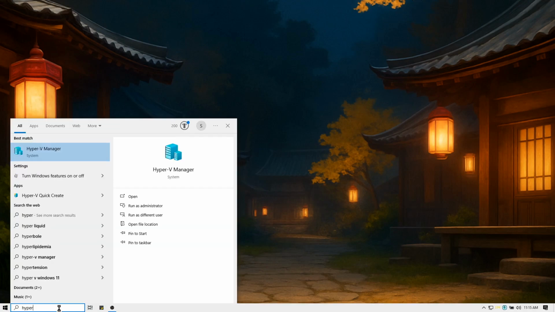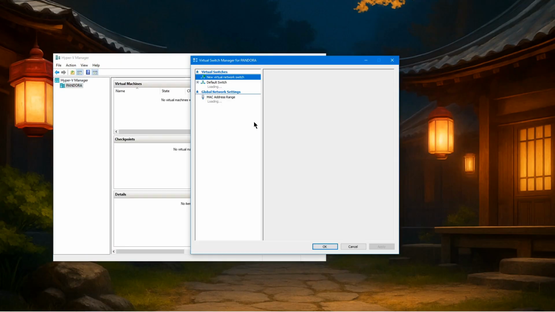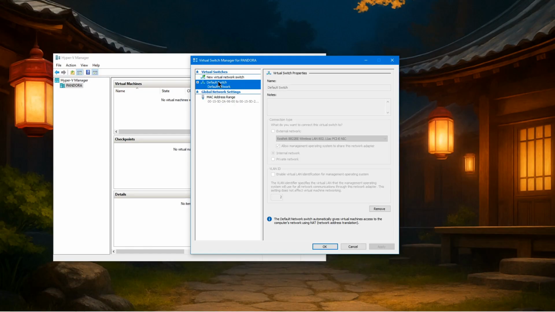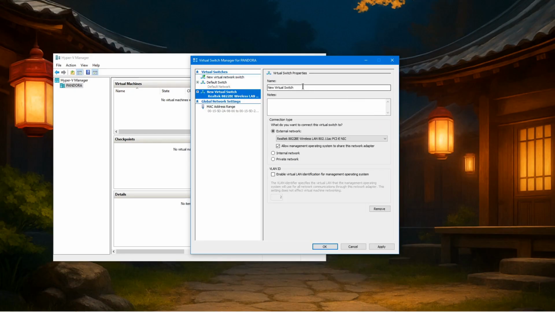So we're going to bring up the Hyper-V Manager and look at the Virtual Switch Manager. Now you have here a default switch. We can't do anything to that one, so we're going to create a new virtual switch. It's going to be an external switch. We're going to call it WSL Bridge. It'll be an external network to my Ethernet card.